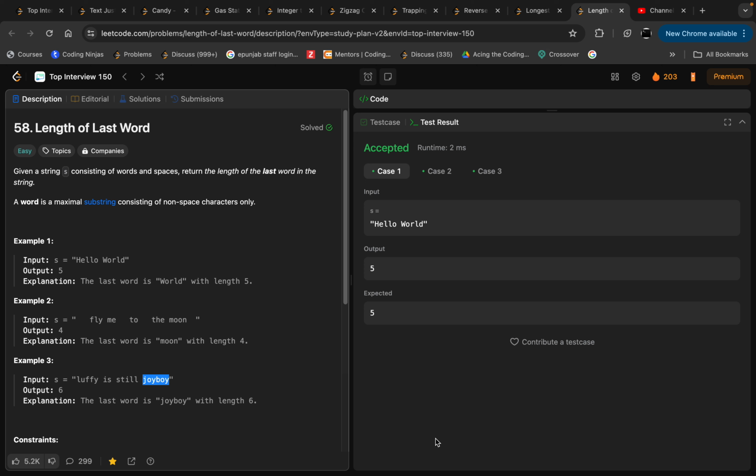So let's get started with today's question. It's the length of last word. We are given a string S consisting of words and spaces, and we have to return the length of the last word in the string. A valid word is one which has non-space characters only. So in this string, the last valid word has length 5, moon is a valid last word of length 4, and joy boy is a valid last word of length 6. So let's get started with this question.